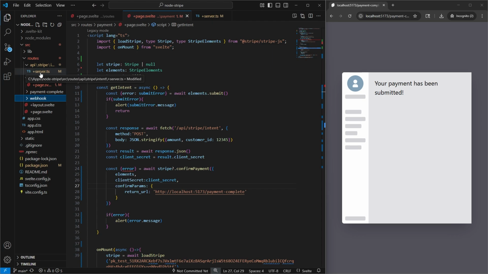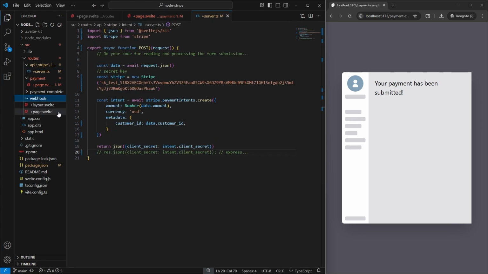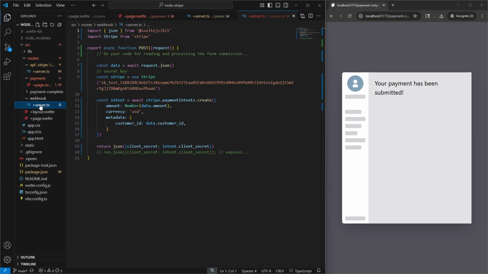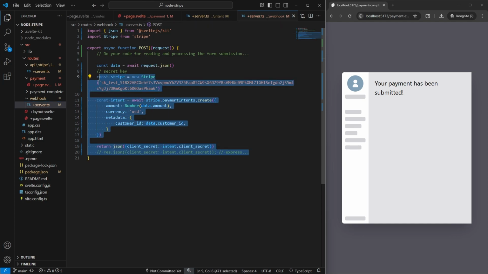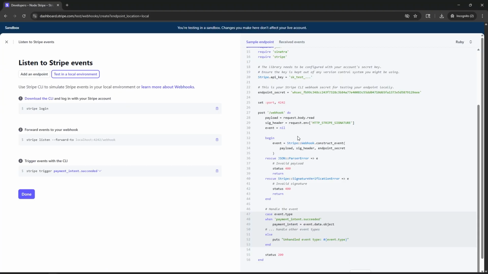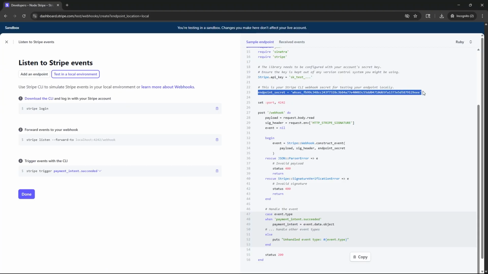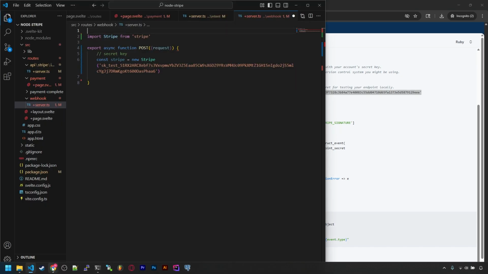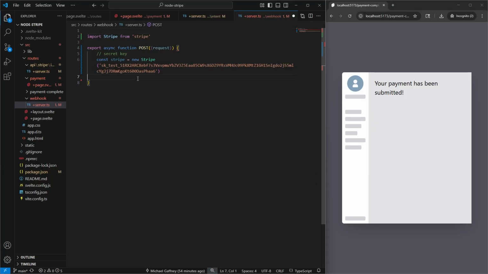This will also be looking for a POST request. So I'm going to steal the same JavaScript file from our intent API. And in there we can clear the code in the middle minus the Stripe object line. We still want that. If we go back to our Stripe endpoint page, we need another secret key for the webhook. So let's move that over to our code.